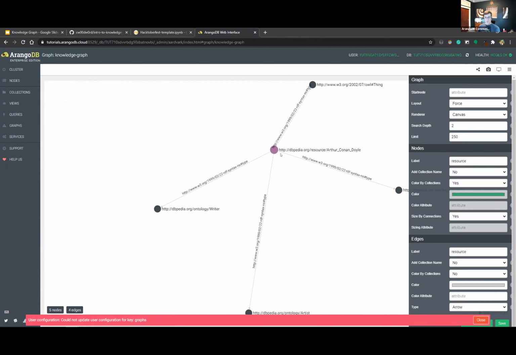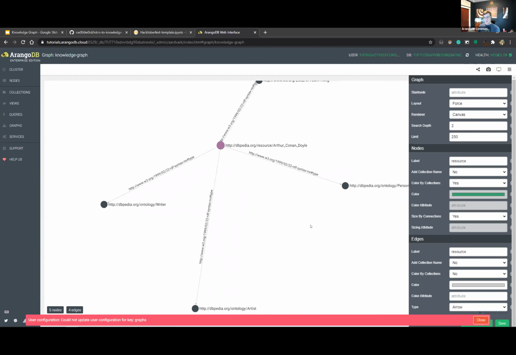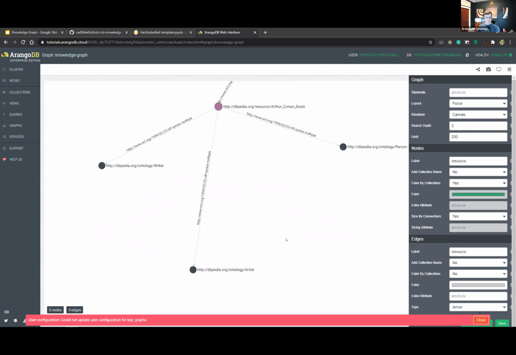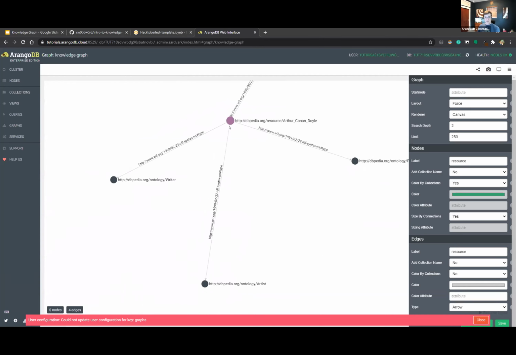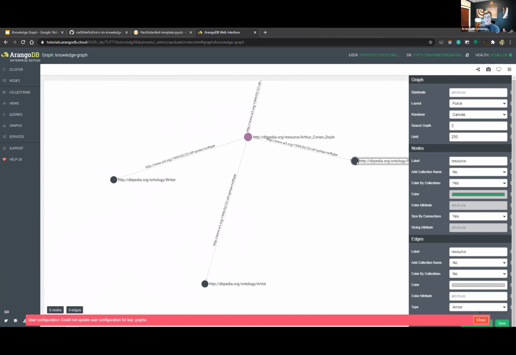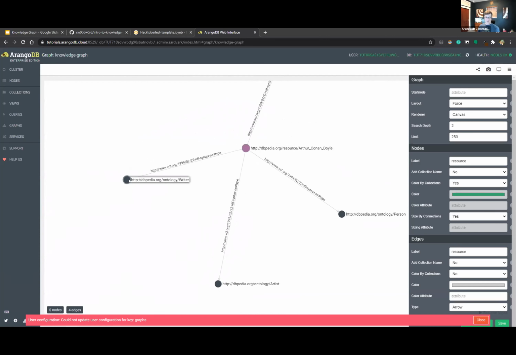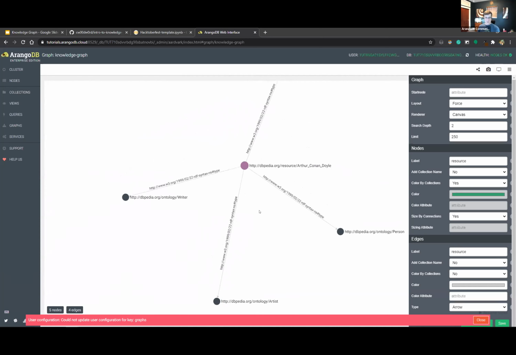And so you can see here, we're working with the Arthur Conan Doyle and its connection of type to person or thing or writer. And like I said, there are definitely different challenges that you face when you start dealing with different data. The benefit of using DBpedia is that it's formatted in a way that's a lot easier to work with.